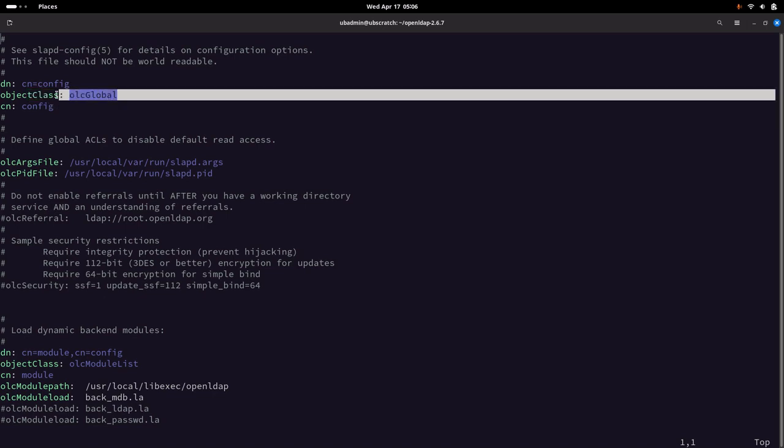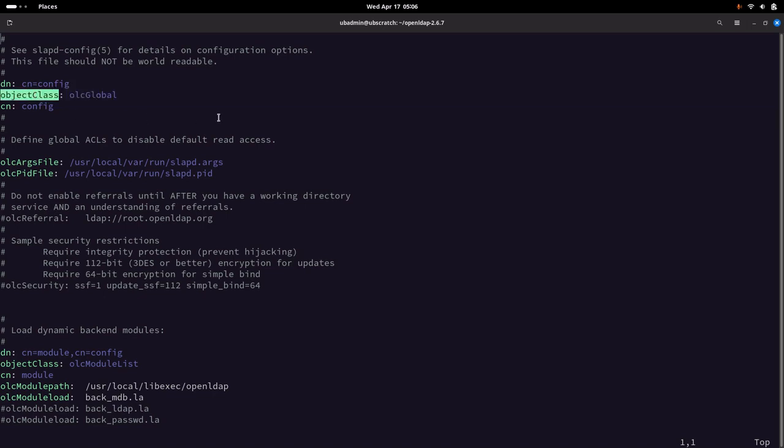object class olcGlobal. So object class basically acts like a schema which defines what type of attributes can be defined for that particular object, and what are the values that can be provided to those attributes. And it also defines what are the required attributes and what are the attributes that can be provided but are optional. So that kind of information is defined in the object classes, which act like a schema defining the rules for your object in the LDAP tree.